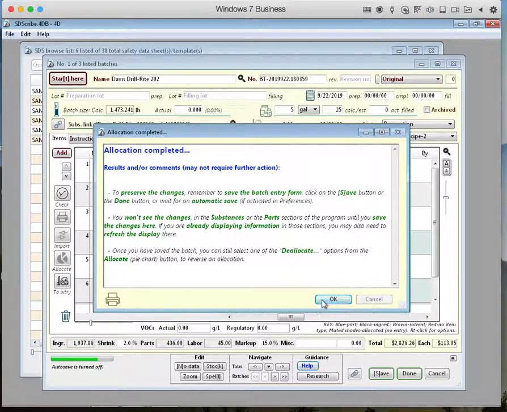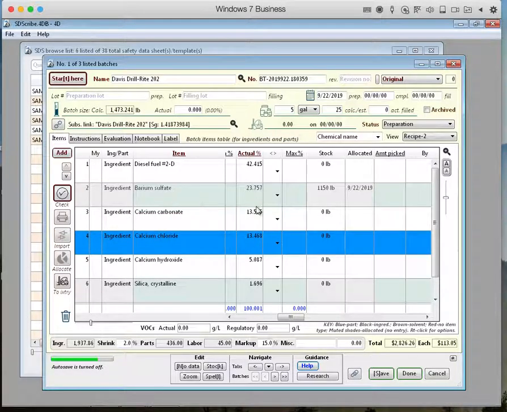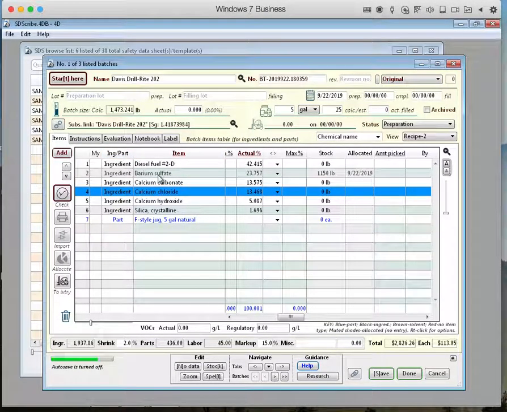It reminds us that until you actually save this batch as a whole, the changes we've made won't stick. So now there's going to be 1,150 pounds in stock with today's date. This is the date that I'm making this video, September 22nd. And if you notice, as I'm clicking away here, the barium sulfate that we just allocated has light gray text in it that indicates that it's allocated.